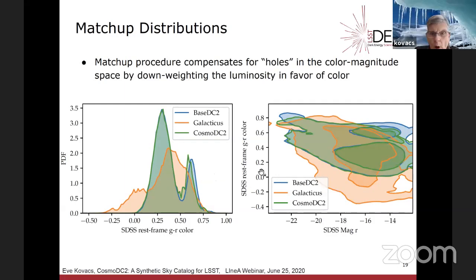Okay, so here's an example of how this matchup looks. What I'm showing you are a 1D color distribution and a 2D magnitude and color distribution. In blue, you see the underlying distribution of what we call the base DC2 catalog, the empirical model. In orange, you see the distribution that comes from the Galacticus library. And in green, you see the outcome of doing this KDE tree matching that I just talked about. So you can see that the overlap is really good.